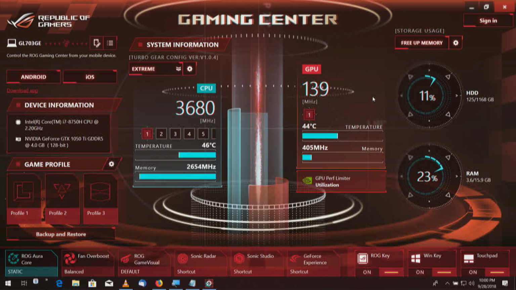Now we've got the GL703, and if you'll notice up here in the upper left-hand corner, control the ROG Gaming Center from your mobile device. If you've got a smartphone like an Android or an iOS, you can download the app and control this, which is kind of wild. Log into it. It shows the Intel processor. It shows the Nvidia.